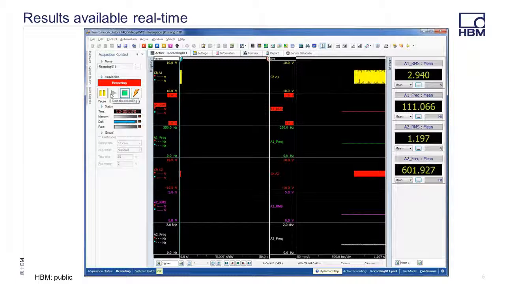Now that the calculated channels are configured, we are ready to take some data. The big advantage of the real-time calculated channels is that you can see the results in real time in Perception, including when the system is in preview pause mode. You do not have to wait for a recording to complete to see the calculated results.